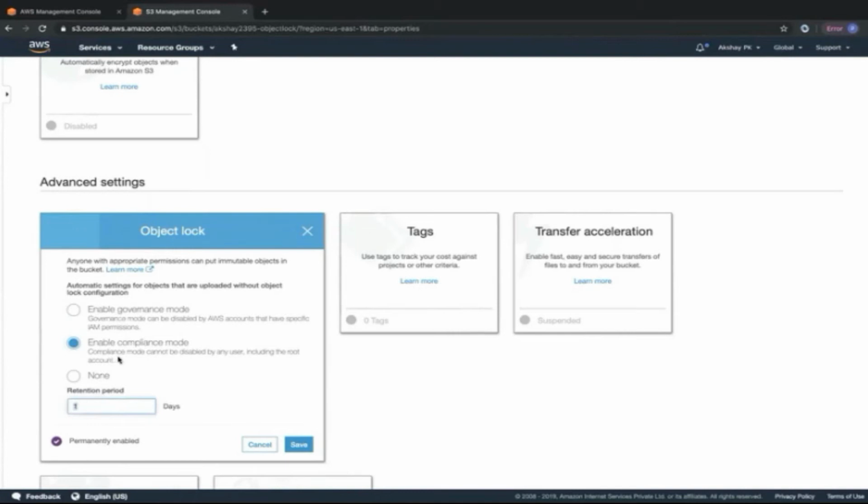But the only difference is that your root user and any other user cannot overwrite or delete any of your objects in the S3 bucket. When you enable governance mode, you can allow certain IAM users to delete the object or even change this retention period setting. So we are going to enable compliance mode and I'm going to set this to 1 day. So for 1 day, I will not be able to delete or overwrite any of the objects in this S3 bucket.